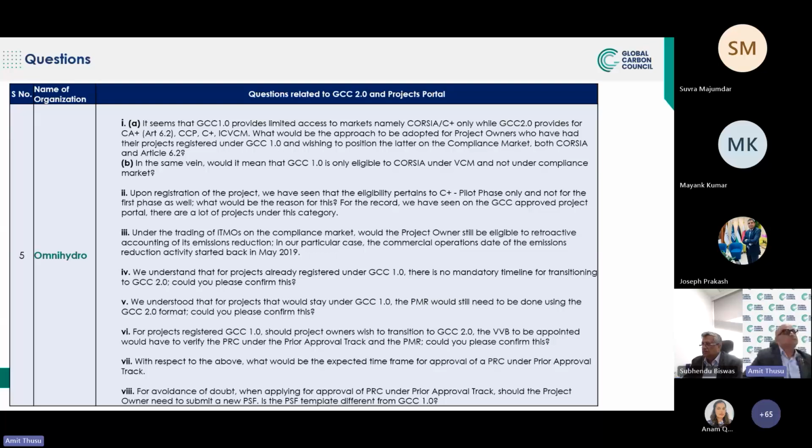The first question is, it seems that GCC 1.0 provides limited access to markets, namely CORSIA C+ only, while 2.0 provides access to Article 6.2, CA+ label, CCP, C+, ICVCM. That's correct. We have been saying so today also, and that's why there's an advantage in going to 2.0. You have more labels. What would be the approach for project owners who had their projects registered under 1.0 and wish to position later on the compliance market, both CORSIA and Article 6.2?